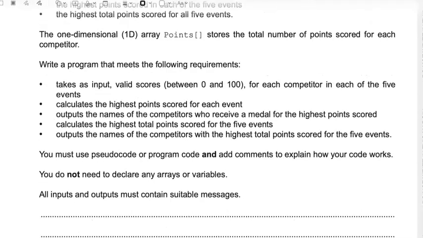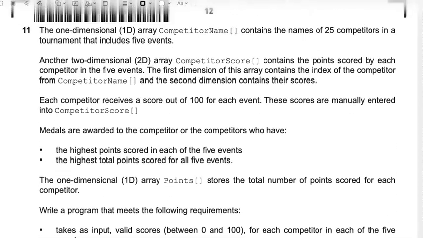This question is from the 2025 UK paper, and it's obviously the final 50-mark question. It says a one-dimensional array competitor name contains the names of 25 competitors in a tournament that includes 5 events. Another two-dimensional 2D array competitor score contains the points scored by each competitor in the 5 events. The first dimension of this array contains the index of the competitor from the competitor name, and the second dimension contains their scores. Now, if you're confused already, don't worry.